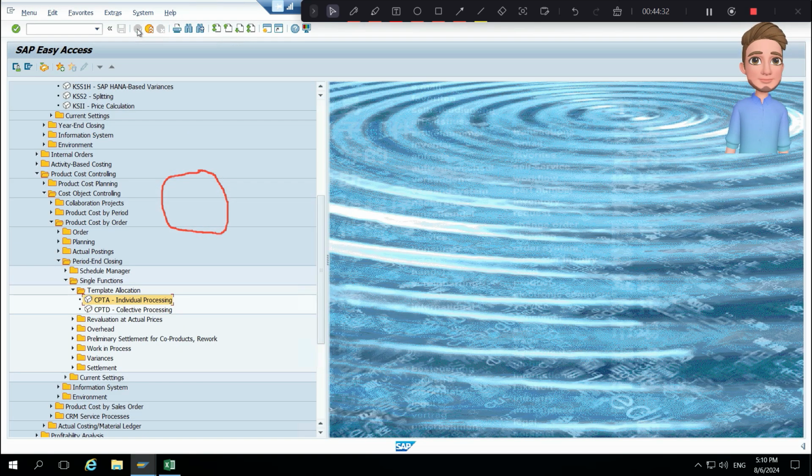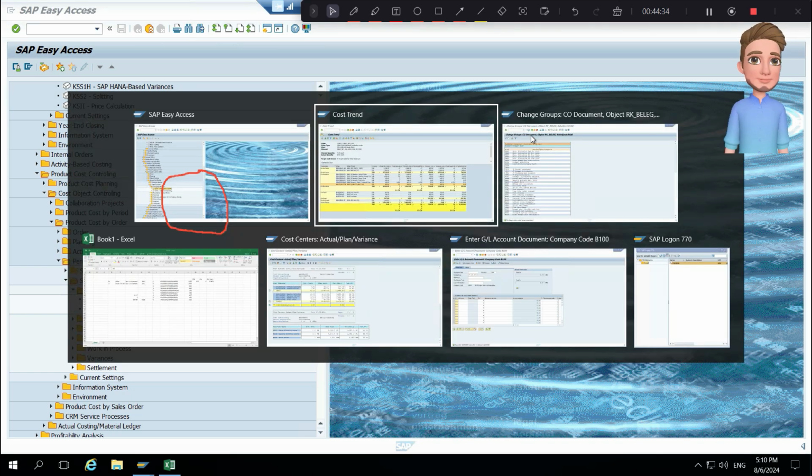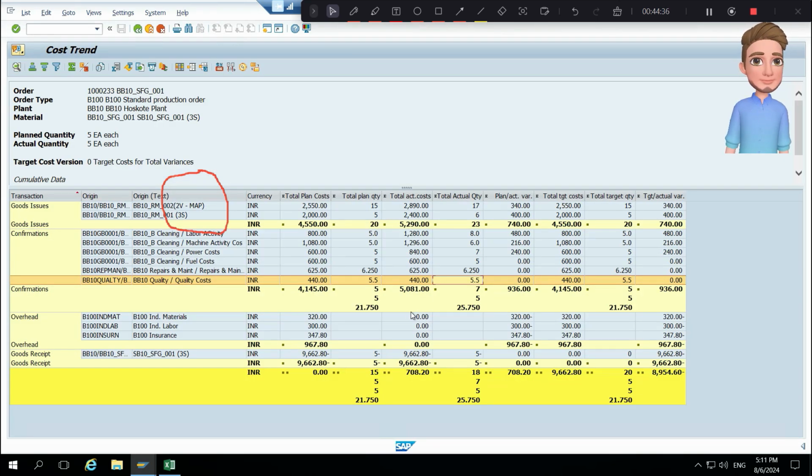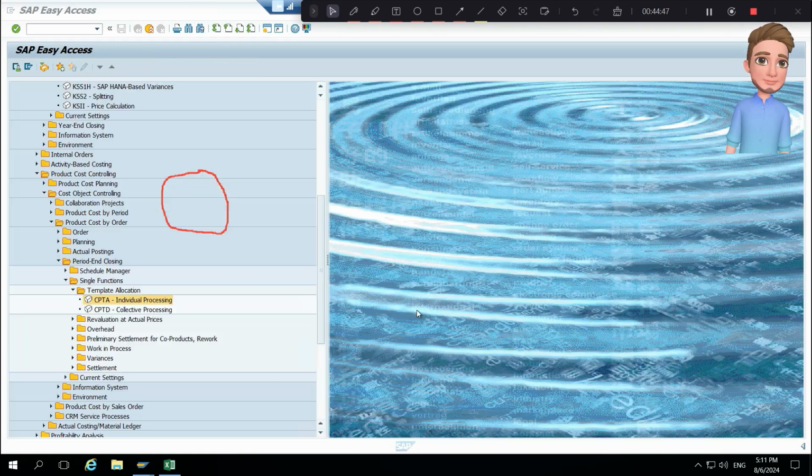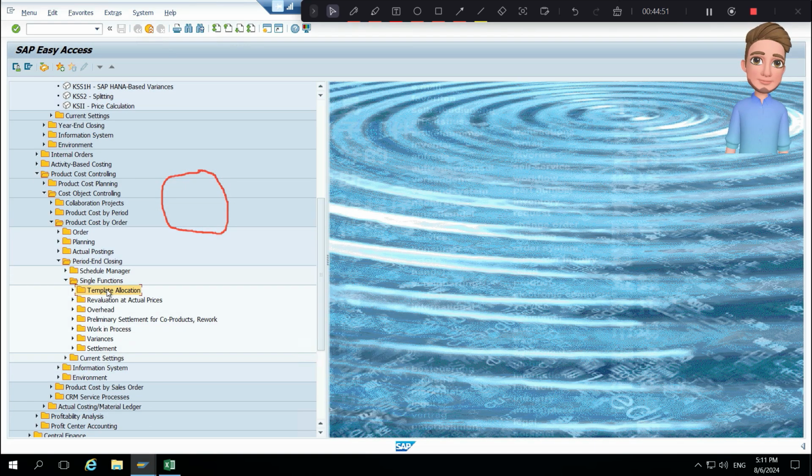Now we have to execute the next function, which is the overhead. Look, overhead, is it posted? The overhead is not posted, right? I will now post the overhead. This is also getting posted to the secondary cost element. Remember, it is getting posted to the secondary cost element. So where do I do that? Collapse the template allocation. I have to revaluate the order and then I can do the overhead.